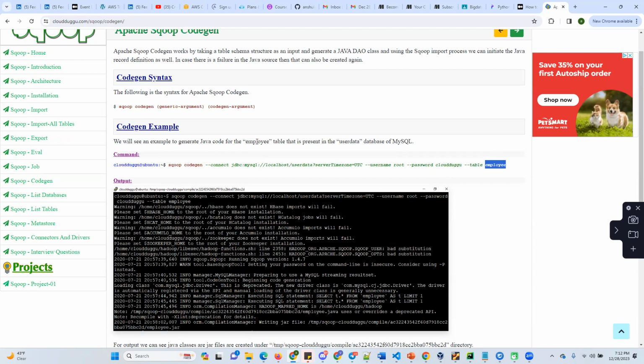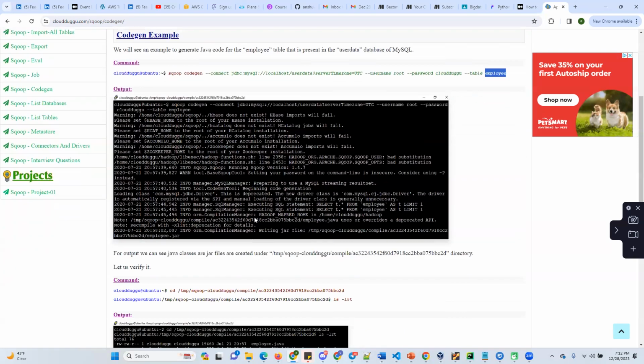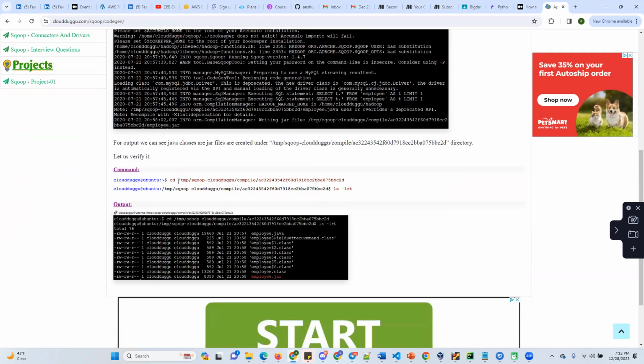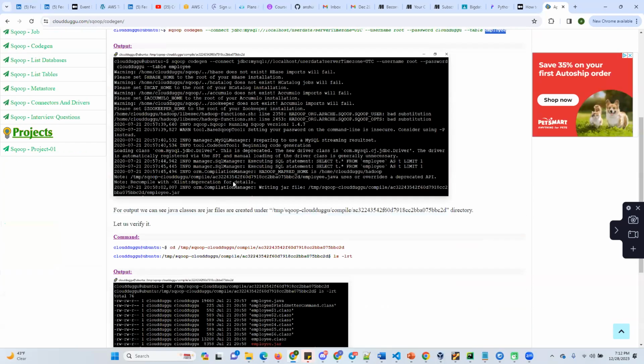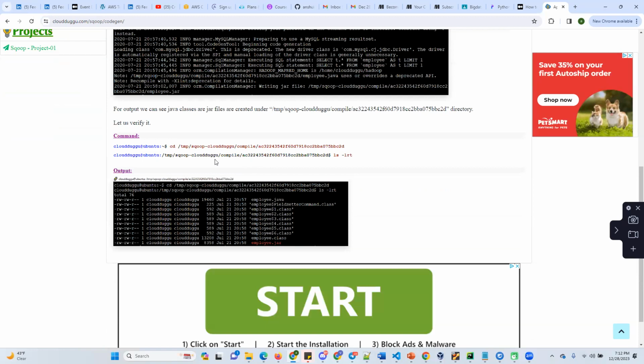Okay. So whichever database you are connecting to, it will create a Java class, the codegen. Okay. So you can check the temp directory and there you can see the classes. Okay. Even this is internally done. You don't need to do this codegen separately. If you look at your temp directory, you will find these classes. Right? Okay. Employee.java.